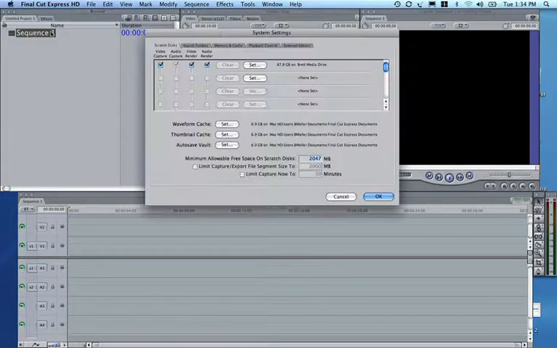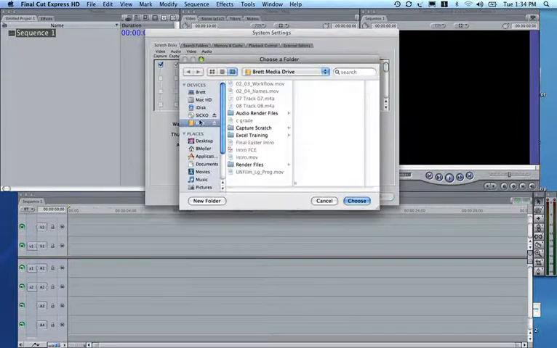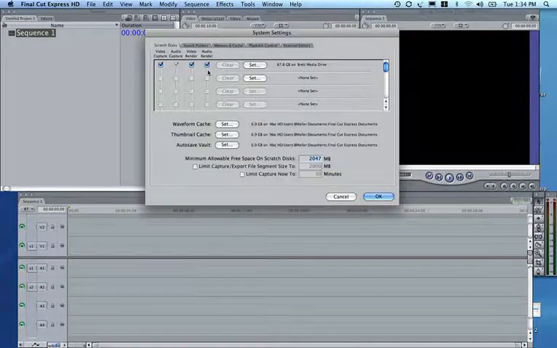Now we come into System Settings. What I want to make sure we've got here is our external drive set as the scratch disk. So I'm going to click Set, and there we go, I've got my media drive there. I'm just going to select my media drive, click Choose, and that's set. Down here where it says minimum free space on scratch disk, it's 2000 meg, which is 2 gig. Really you should keep it around about 10% of the capacity. This is a 100 gig drive, so 10% of the capacity is 10 gig. So I'd probably want 10,000 as the minimum allowable free space.